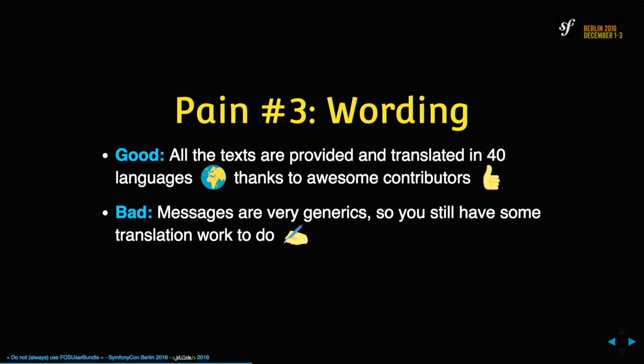There are two sides to it. The wording in FOSUserBundle is very good because you have like 40 languages supported by default, thanks to awesome contributors around the world. And all the messages are provided. All the validation messages, all the form labels, all the emails. Everything is there. But it's kind of bad because you still have some work to do to make those messages more personal and more nice.